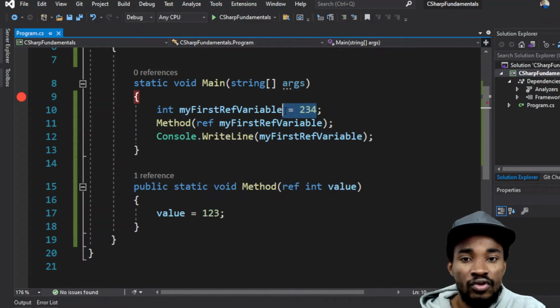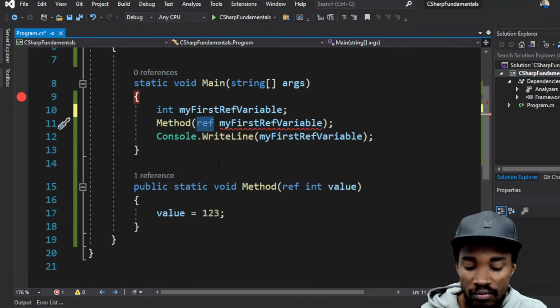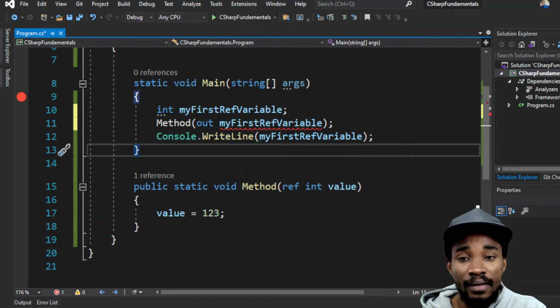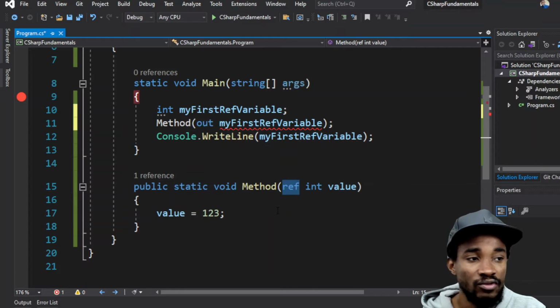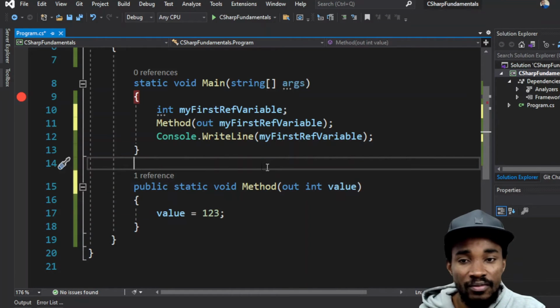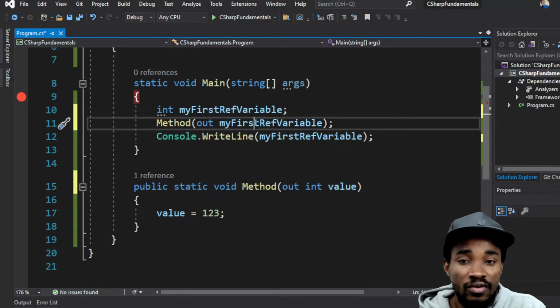So the out variable, you don't have to assign it to any value, but you have to make sure that the actual variable, so I have to just change this method now to out, because I'm doing the out one now from the ref. So you can see the red is gone now, which means that this is an out keyword variable.